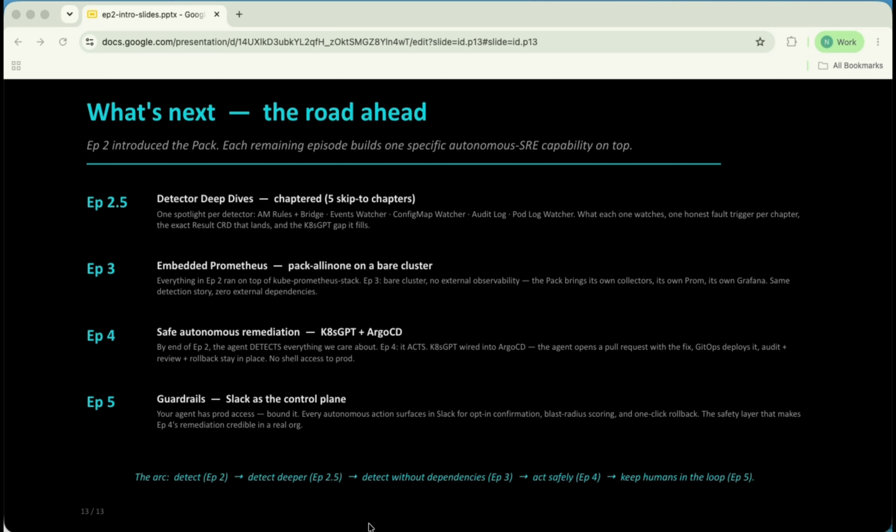We also, in episode 5, are going to talk about some guardrails. How do we control what's going to be executed, how it's going to be executed, where do we put a human in the loop for that process, all those types of things that are kind of interesting.